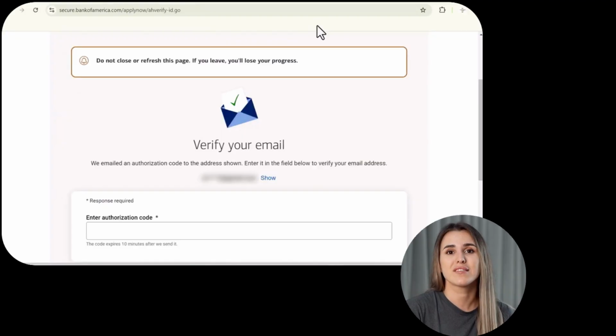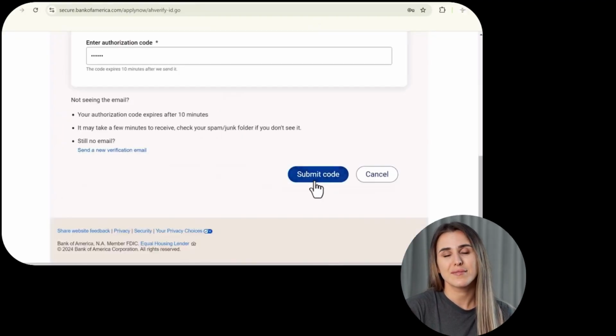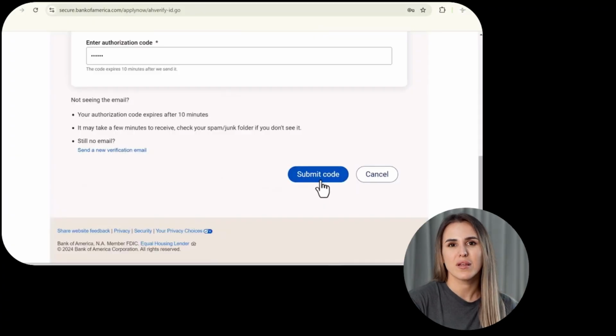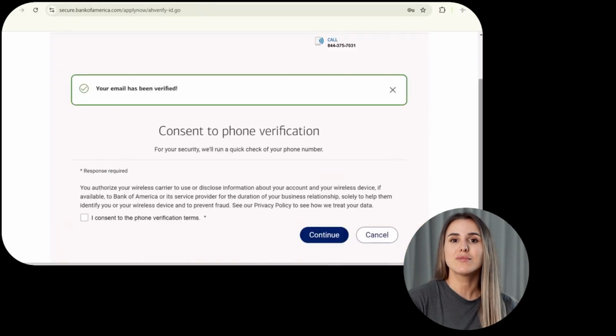You will then receive an authorization code on your email. Once you receive the code, enter it. Then click on the Submit Code button. For security, they'll run a quick check of your phone number. Read the terms. Then click on the tick box beside I consent to the phone verification terms. Then click on Continue.